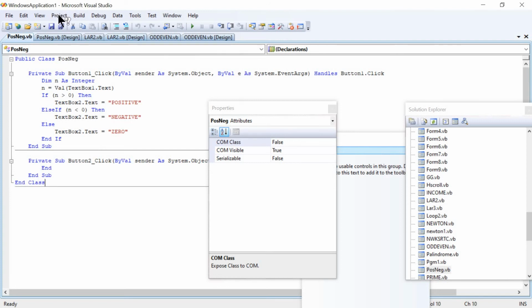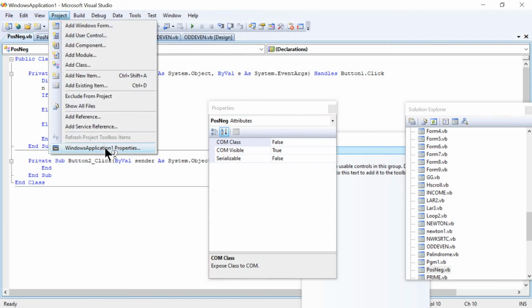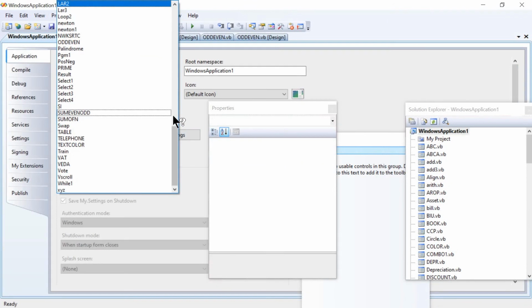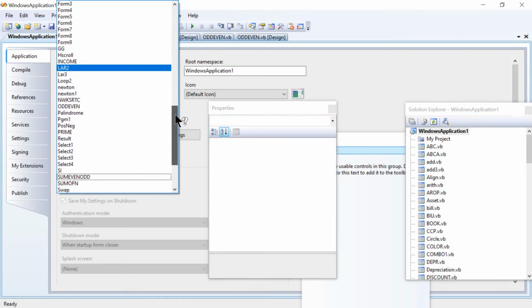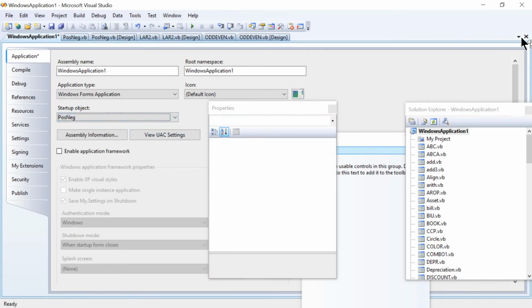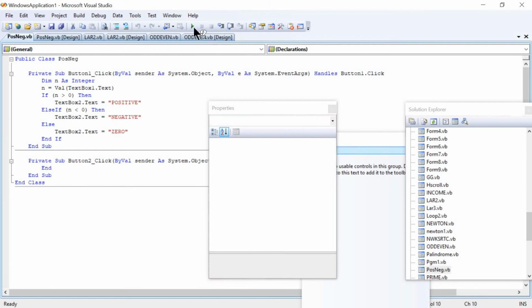After this, just load this particular object. In the project window, application properties, startup object, to load the particular form, right? Then close. Let's go for debugging, execution.